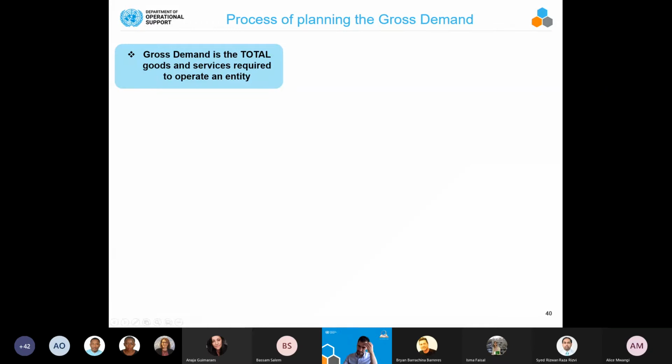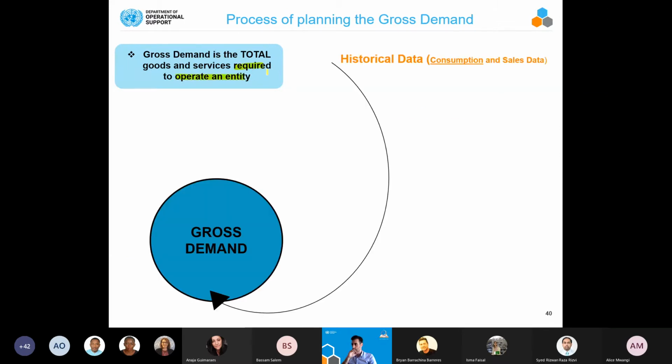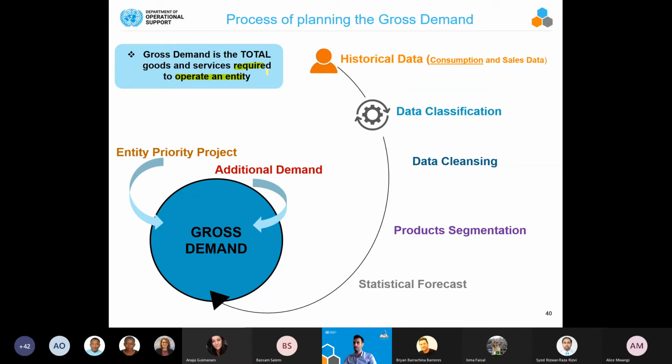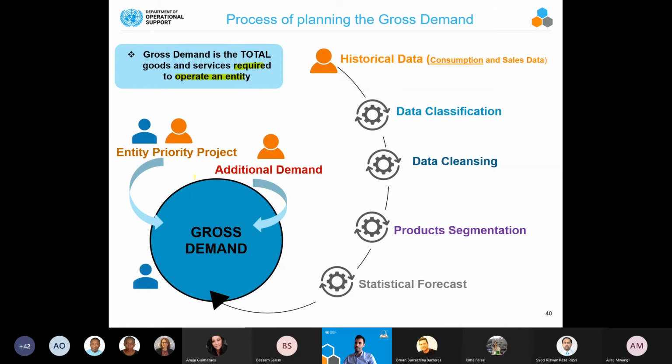So remember that in these first 2 hours of the session, we're talking about the gross demand formulation itself, so the demand planning, but the gross demand portion that tries to identify goods and services that are required to operate the entity. Okay, that's the important word. And as we said, the gross demand has 3 components. So initially we have the statistical forecast, then entity priority project and additional demand.